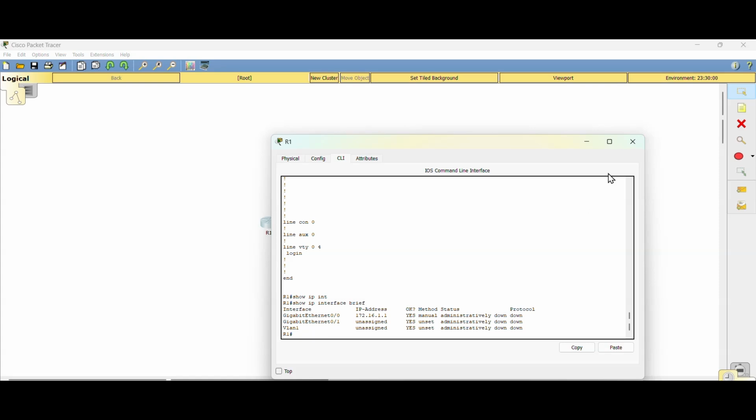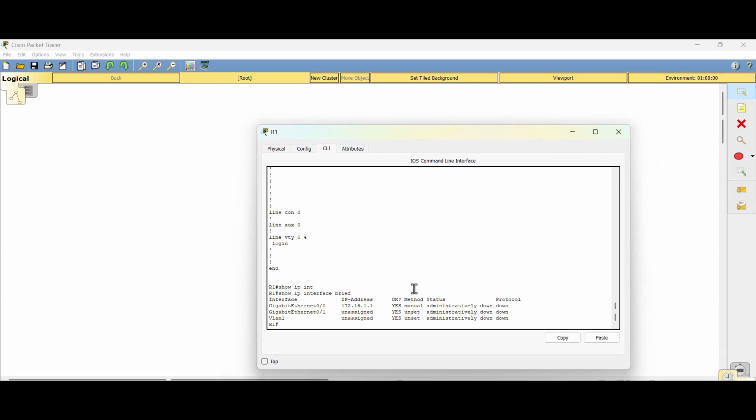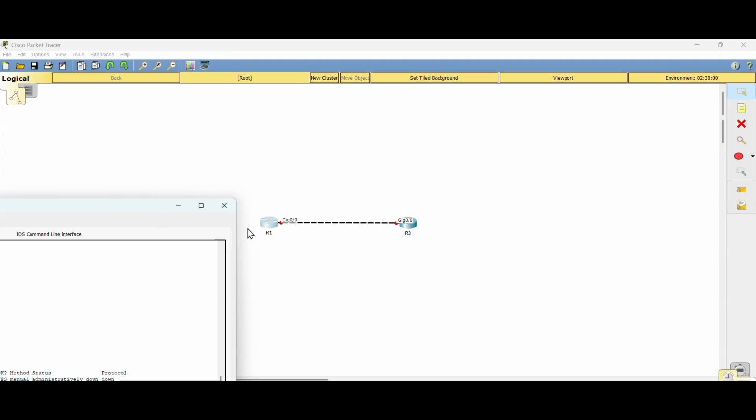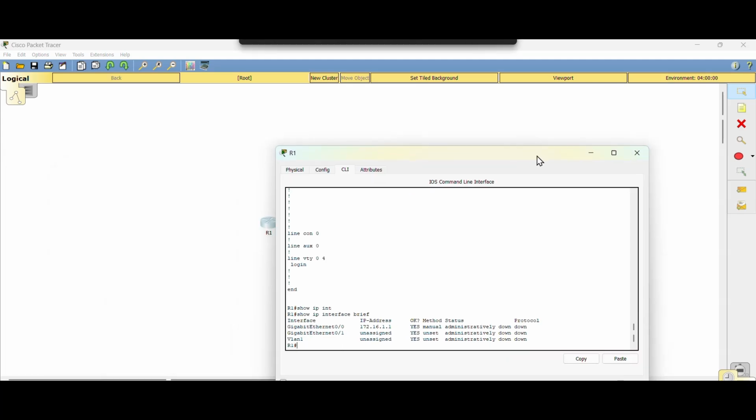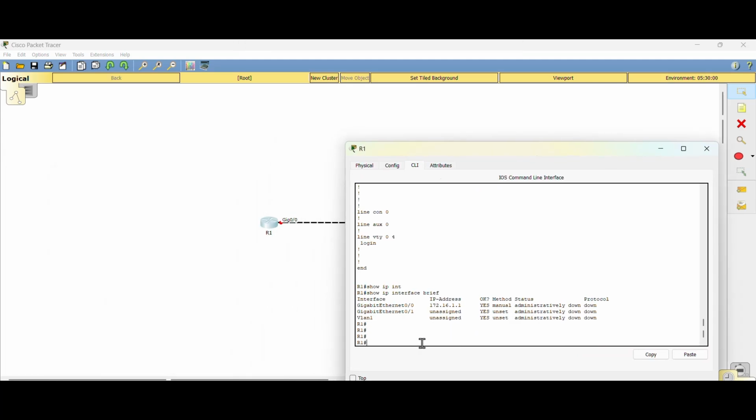Now we can see that our IP address is configured, but we need to check if they are in the same network and they are able to connect or contact with each other. So we can check it using a ping. Now let's ping. We are inside R1, so we will ping R2's interface. So ping 172.16.1.2.